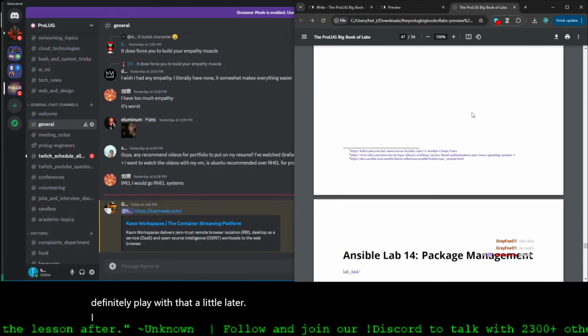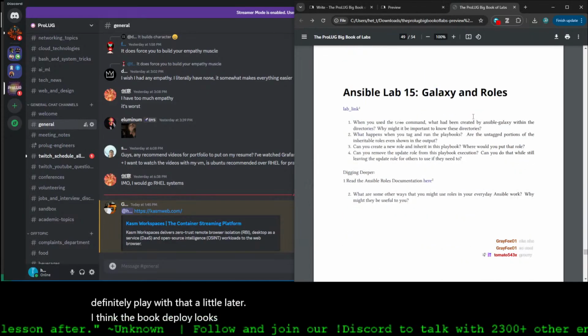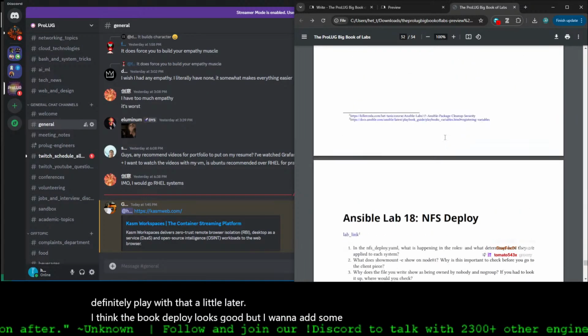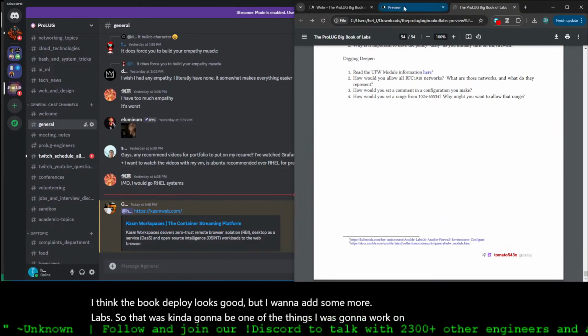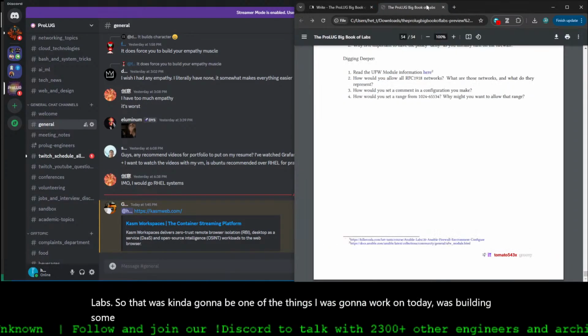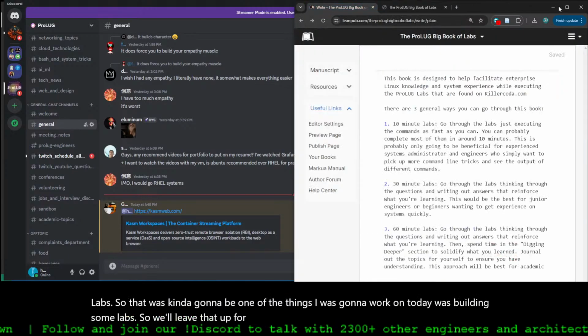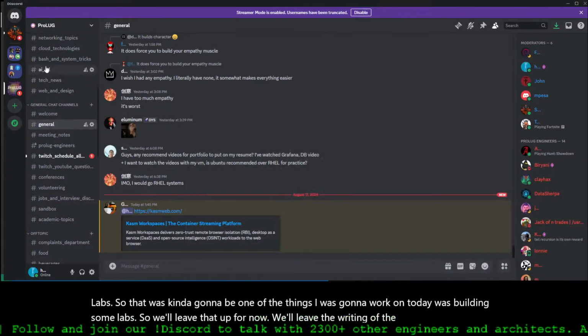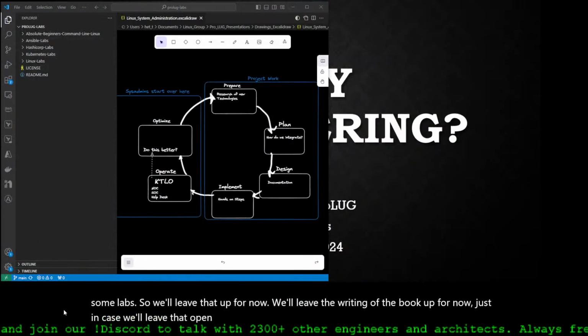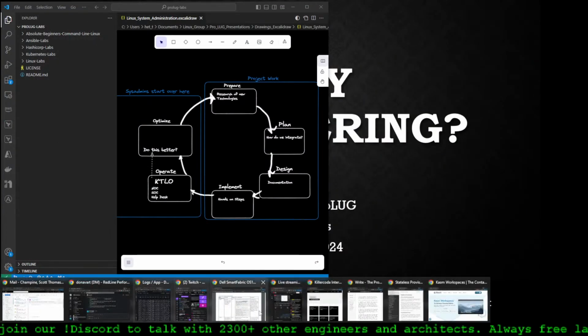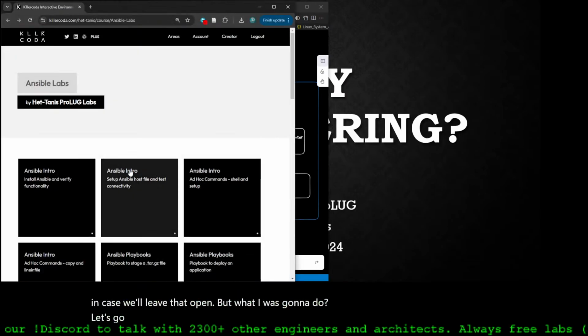I think the book deploy looks good, but I want to add some more labs. So that was kind of going to be one of the things I was going to work on today, building some labs. So we'll leave that up for now. We'll leave the writing of the book up for now, just in case. We'll leave that open.